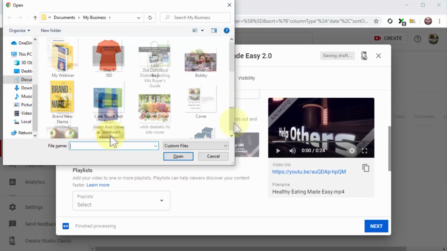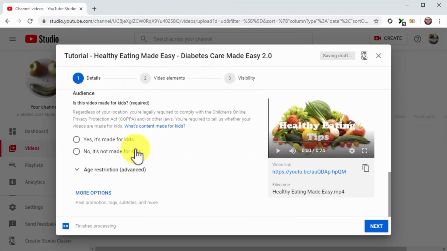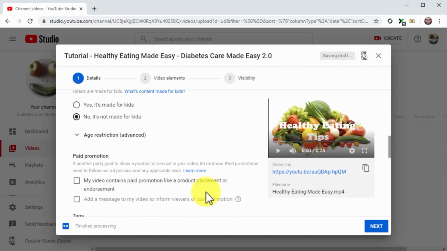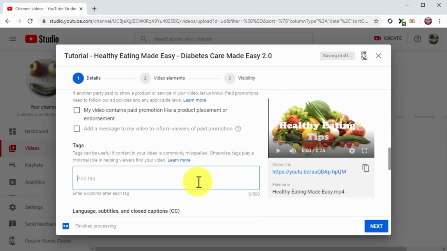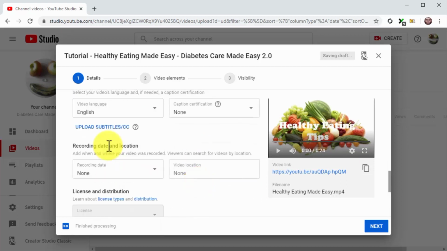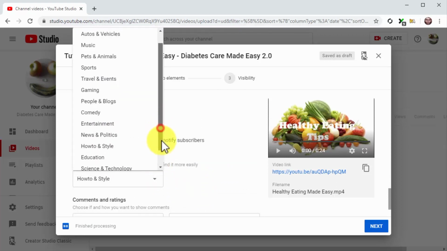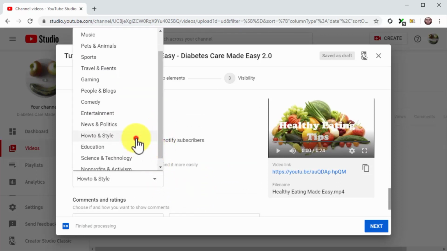Now click on Upload Thumbnail to upload your thumbnail image. Then select the No It's Not Made for Kids option in the Audience section. Now click on More Options. Scroll down to the Tags section and insert your keywords and search terms into the Tags field. This is crucial, because tags are going to help you index your video faster. Now select the language of your video. Then click on the Category menu button and select the correct category of your video.